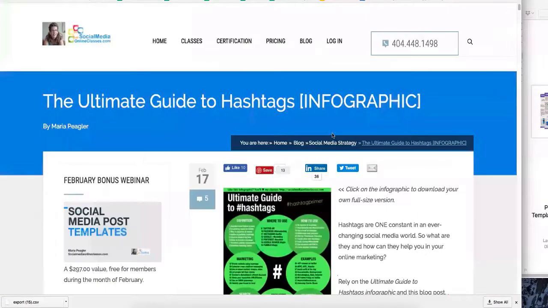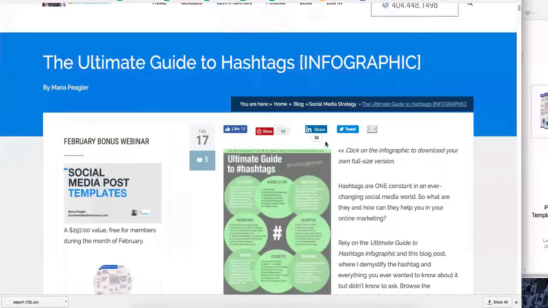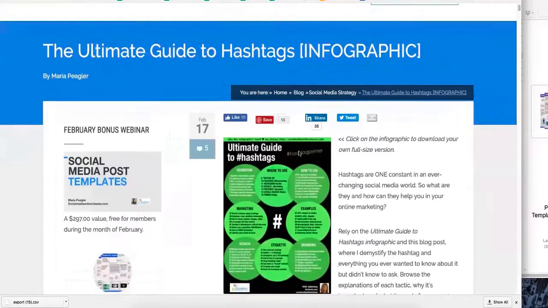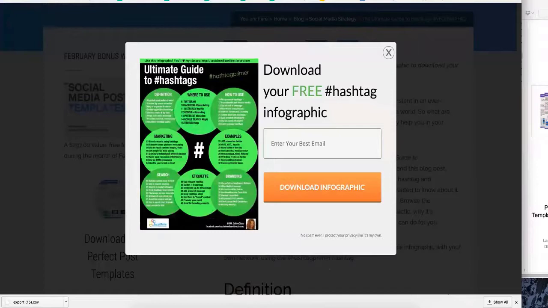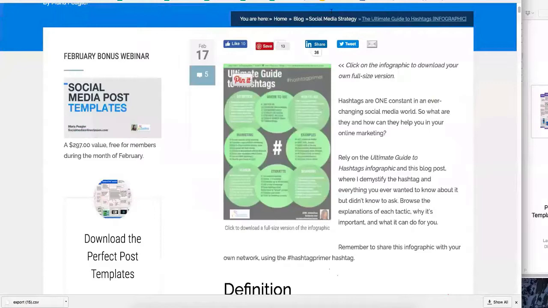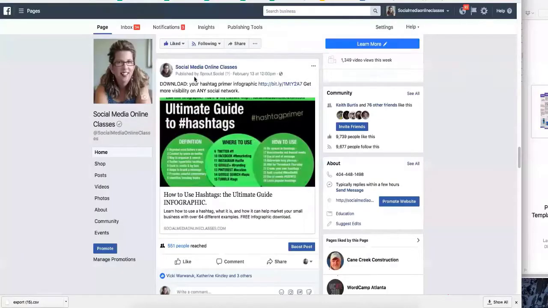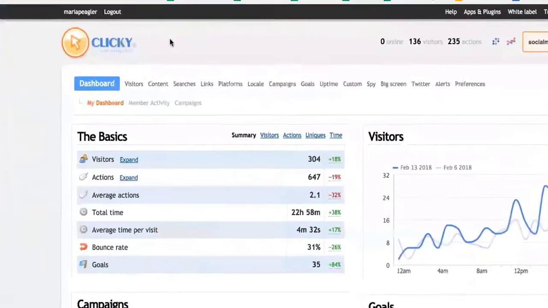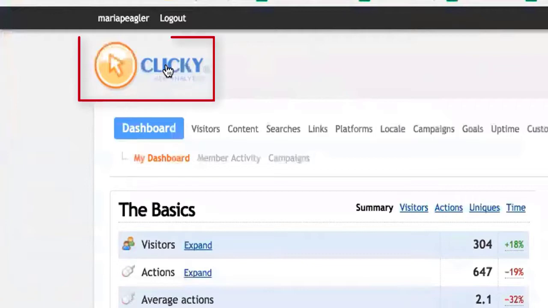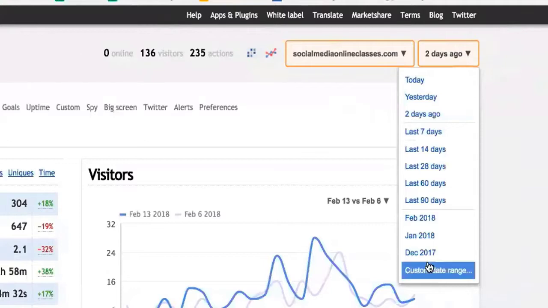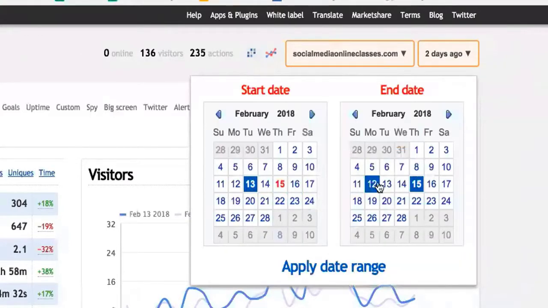So here is this article, this blog post, and it's a long one. This is a very long blog post that tells you how to use hashtags. And if you click on this, you will get the opportunity to download a full-size version of this infographic. Well, I looked at my analytics for the day that I did this post, and let me show you what I found. Now I'm looking in a product called Clicky, because this is a free tool that I recommend. You can also use Google Analytics. It doesn't really matter what you use, but I'm going to look for that same day. I'm going to look at the 13th.